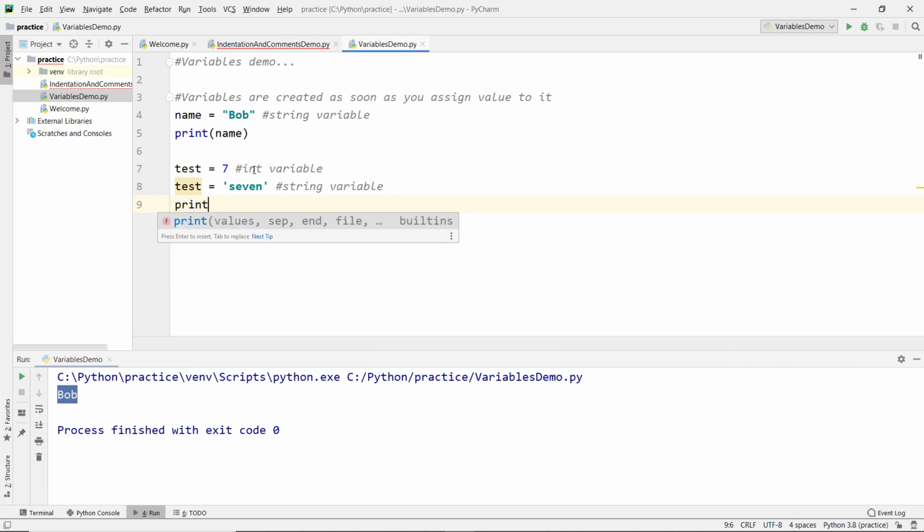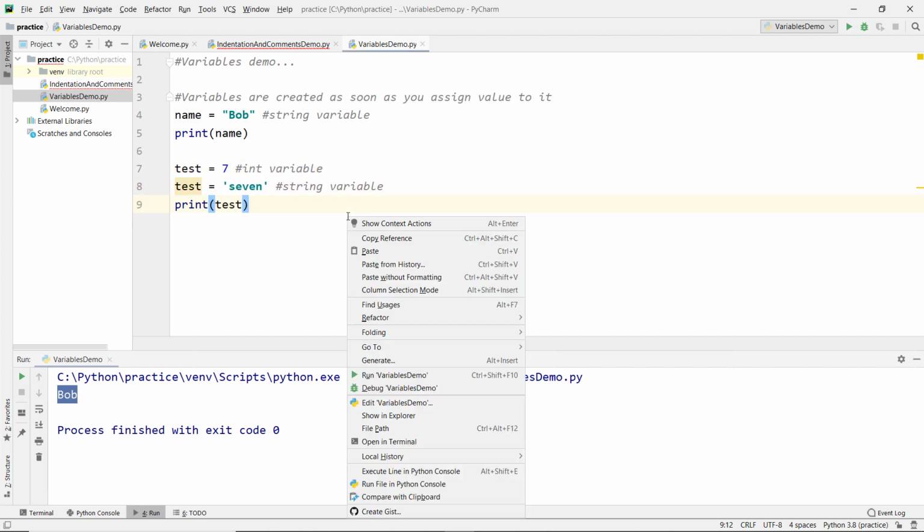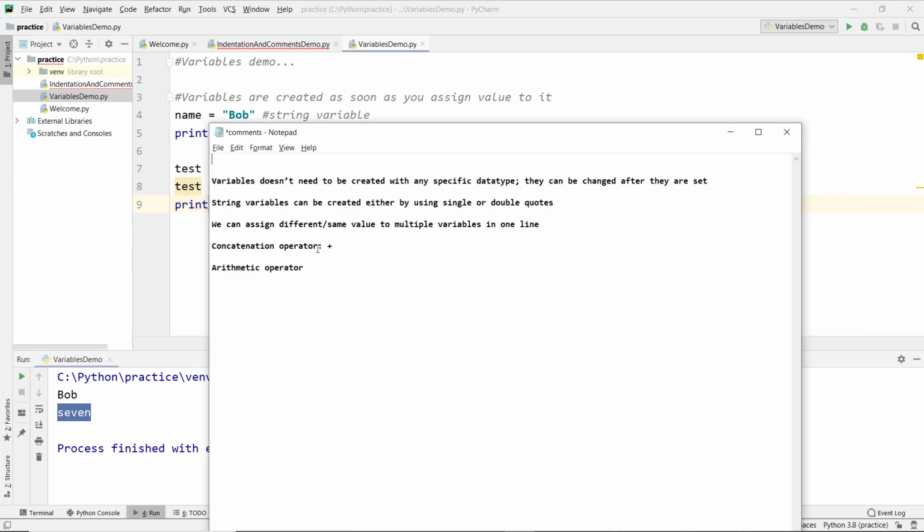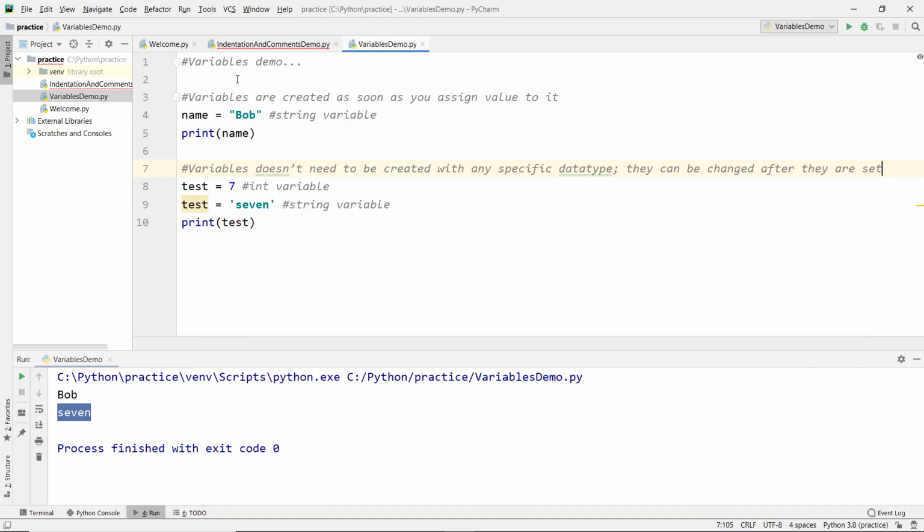Now let's print the value inside test. Here we are replacing an int variable with a string variable, and you can click here to run the file. So you can see 7, we are replacing int with string. Let's add this comment as well: variables don't need to be created with any specific data type, and they can be changed after they are set. Initially we created a variable called test and assigned the value 7, and after that we changed this int variable to a string variable.